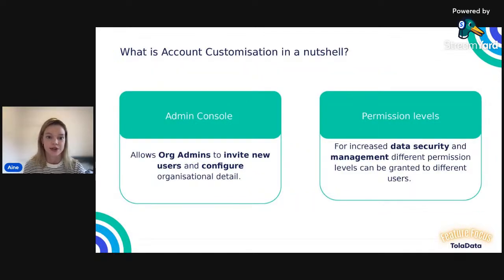What is account customization in a nutshell? This is of particular interest to the org admins. A big part of what we'll be discussing today is the different permission levels. If you're new to TolaData, it's something that can trip people up. With the different permission levels, you have different access and you're able to edit different elements of the software.